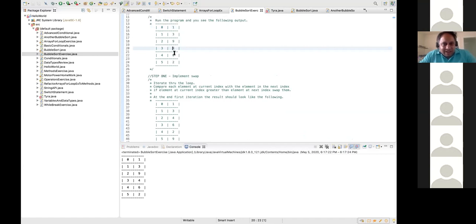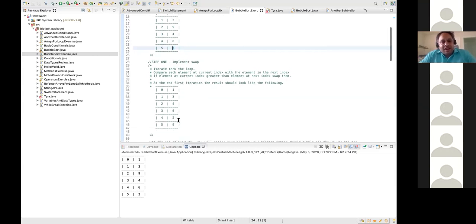So it compares 9 against 6. 9 is greater than 6, so it's going to swap these places. And then it's going to compare 9 against 2. So it's going to swap 9 out and put 9 here. So at the end of your first loop, Alia, this should be our output. You see 9 bubbled all the way to the top.